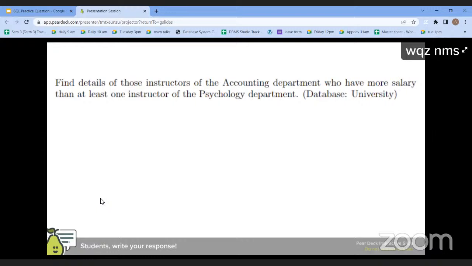Yeah, so just read the question. You have to find the details of those instructors of the accounting department who have more salary than at least one instructor of the psychology department. So what you can do, you can take the details of instructors from the accounting department, right? Simply select star from instructor where department name equals accounting. And again, you can run a separate query where you can see the salary of the instructors from the psychology department. And then you have to compare that salary, right? The salary from the accounting department should be more than at least one of the instructors from the psychology department. So which operator do we have to use in between, okay?